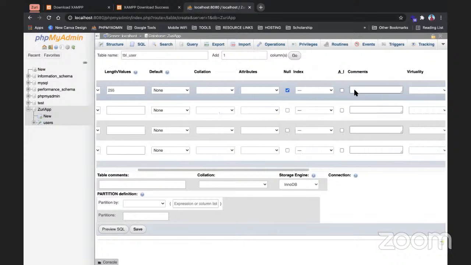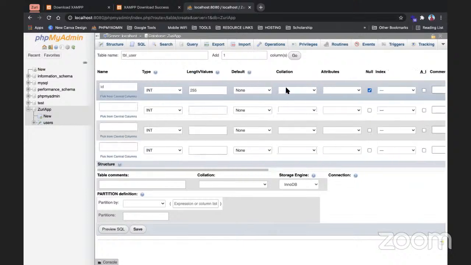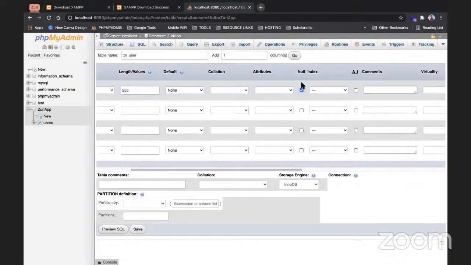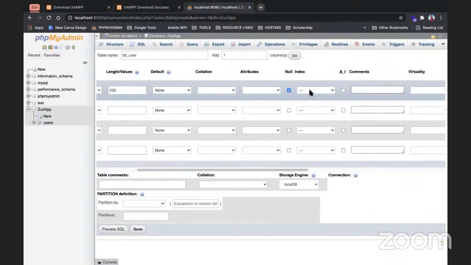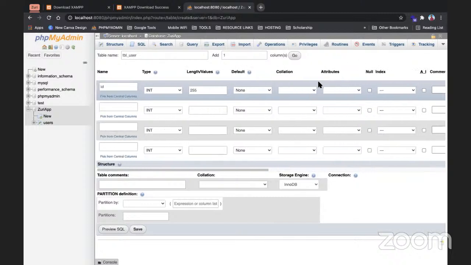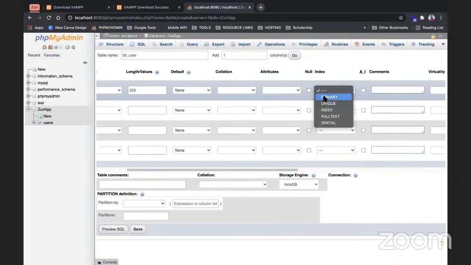So this can determine whether this column is null by default, or is nullable. And then for the index, even though it's not required, for a table like table users, you always want to have a primary key.